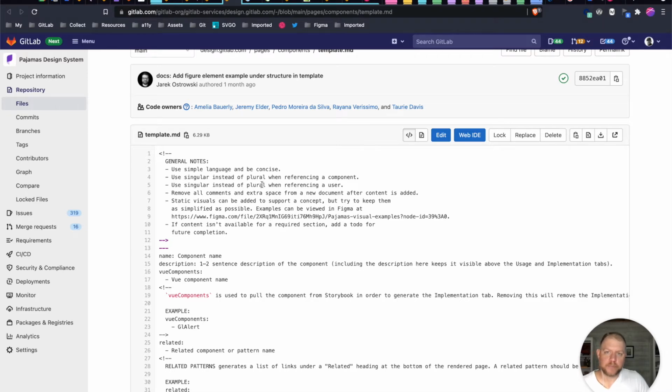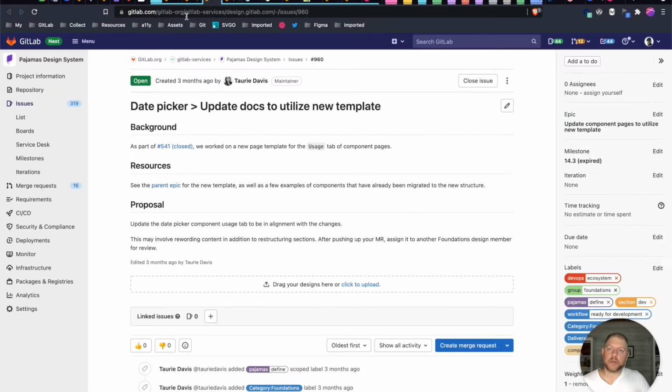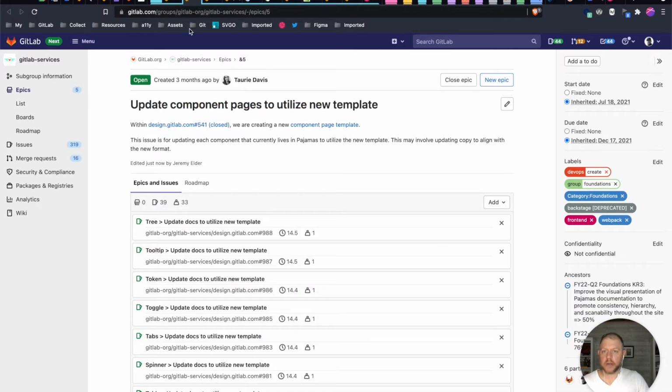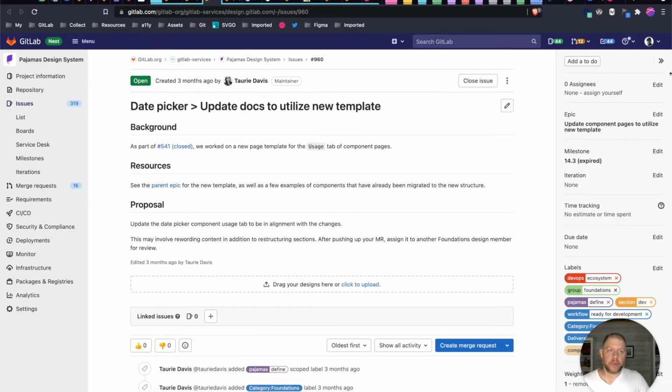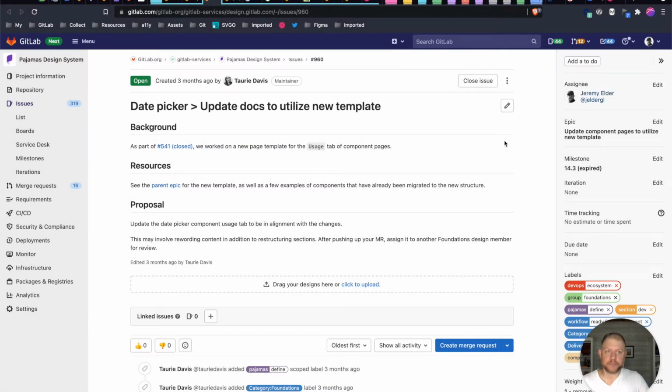So from there, what I'd like to do is just jump into this issue for this, once again, under that parent epic where these are listed. I'll go ahead and assign myself. I'm going to create a merge request.